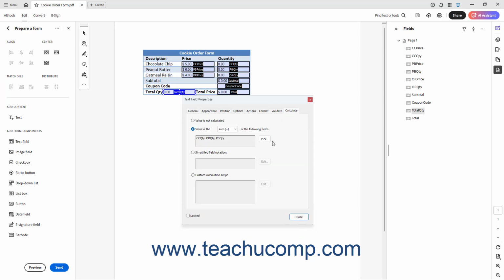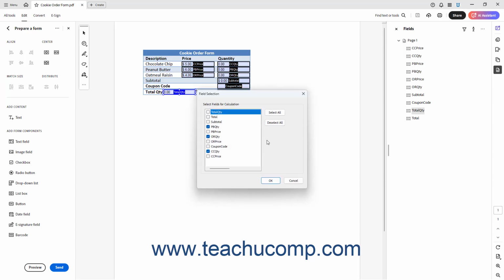To remove a calculation from a field, select the Value is not calculated option button. This is the default option. To show the sum, product, average value, or minimum or maximum values from other form fields, choose the Value is the option button, then use the adjacent drop-down to select either the sum, product, average, minimum, or maximum choice. Then click the adjacent Pick button to open the Field Selection dialog box. Then check the checkboxes of the field values to use for the calculation and click the OK button.